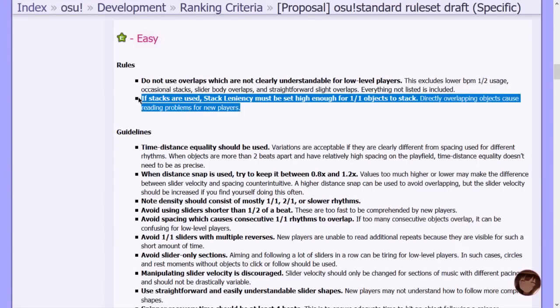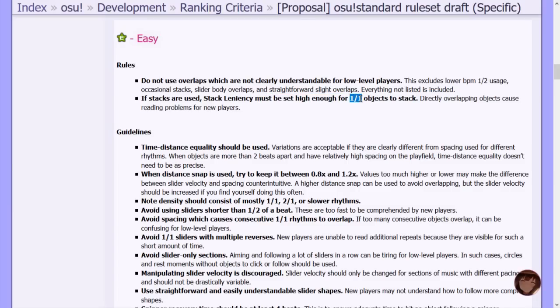If stacks are used, stack leniency must be set high enough for one, I don't know how you say this out loud. I'm going to say 1 just because that's how I read it in my head. 1 objects to stack. Directly overlapping objects causes reading problems for new players.